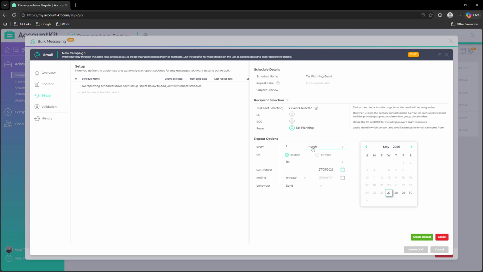I want this to run once every year on the 1st of March to reach out and grab data for all of our clients for tax planning purposes. So I'm going to set my repeat to run prior to the 1st of March 2026 because I'm still going to reach out this year. I can have an end date set for this as well, and then I can also choose whether I want to send it immediately or send as a draft.